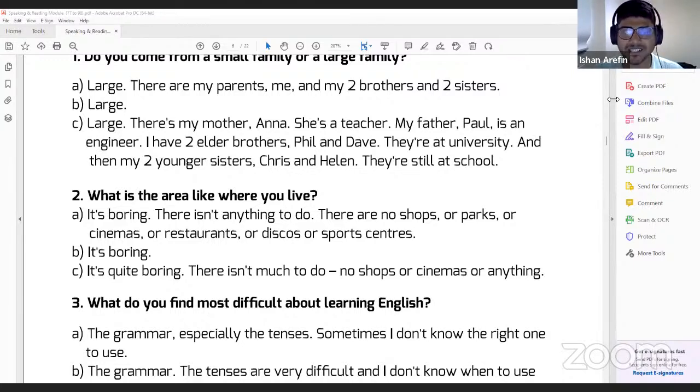But look at option number C, or option number 3: it is quite boring. There isn't much to do. 2 sentences done.